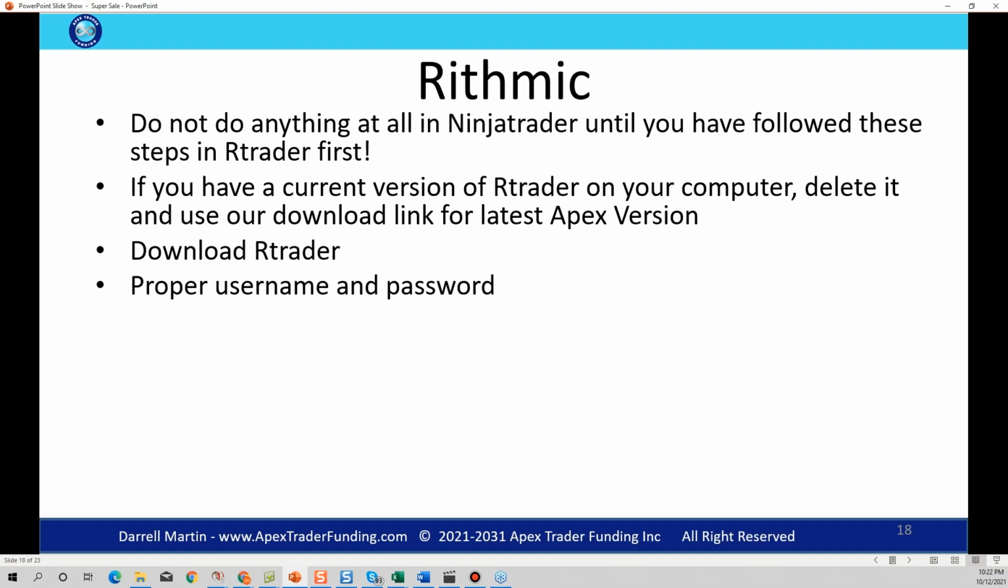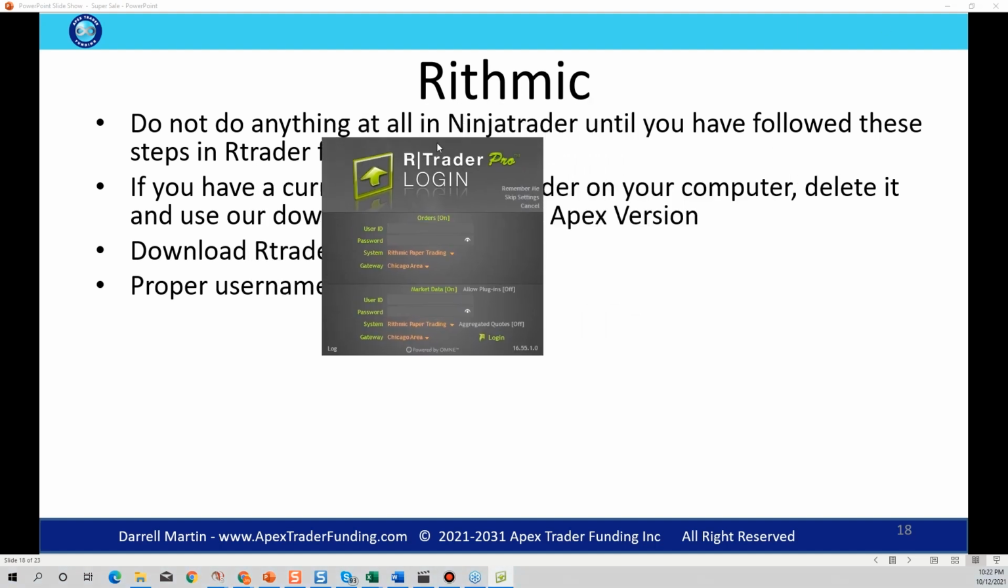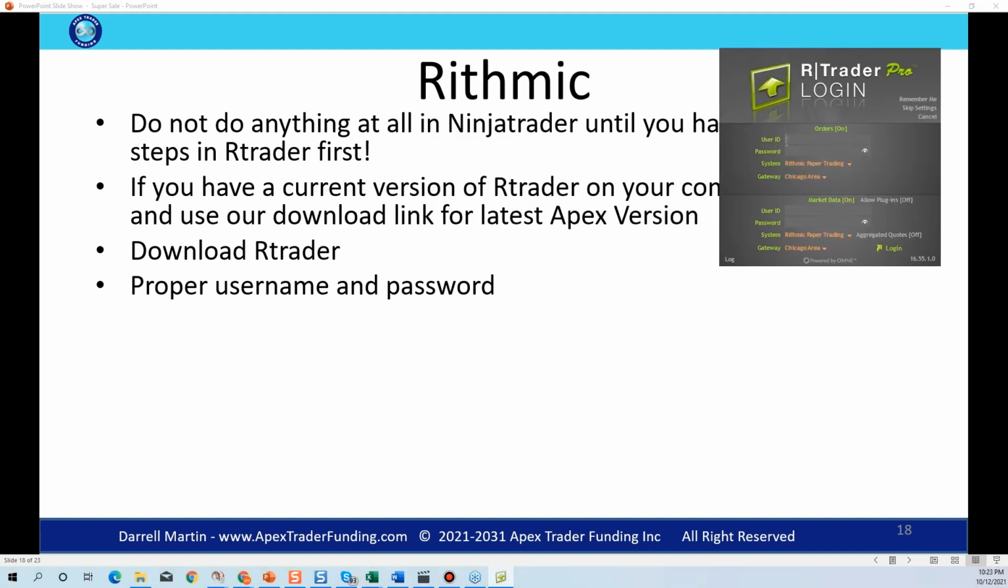Then you want to make sure, let me pull up RTrader here. Okay. Once you download RTrader on your computer, make sure that in the welcome email you got, you have your username and password, but it's also in your back office if you log in. You want to type in the proper username and password. And if you copy and paste, oftentimes I've seen people copy in a space before or after. Make sure there's no spaces. Use the proper user ID and password.